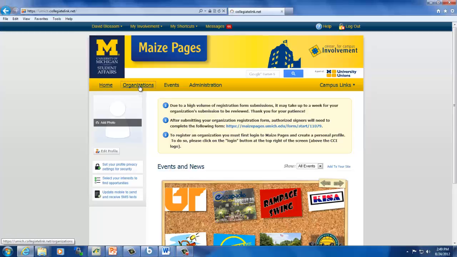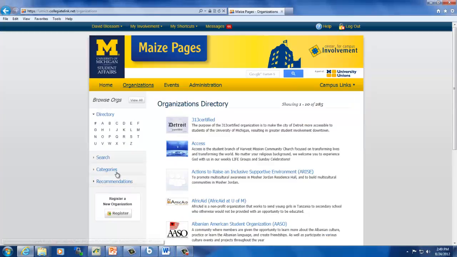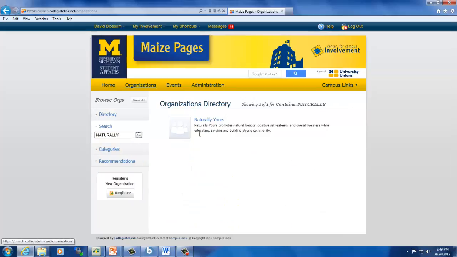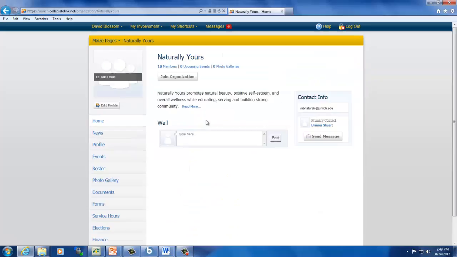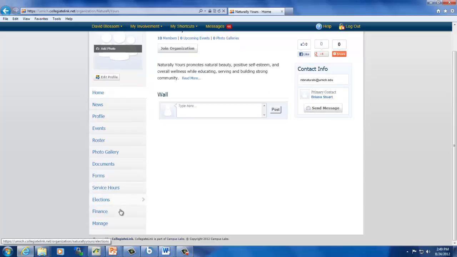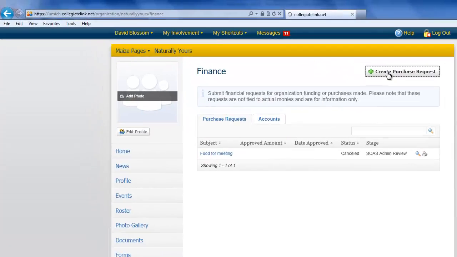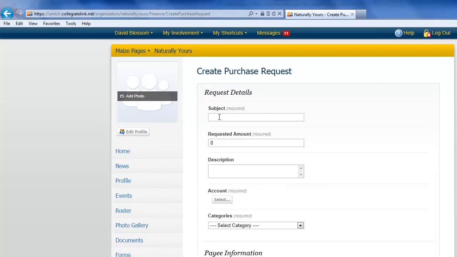First, click on Organizations and go down to the search. Begin typing your organization's name. As you see, when you start typing, the names start to populate. When you see your group, select it and then click Go. You are now on your group's home page. From here you will want to select the Finance link, which is located in the left-hand column of your screen. Once in the Finance section, click the Create Purchase Request button located near the top of the page.